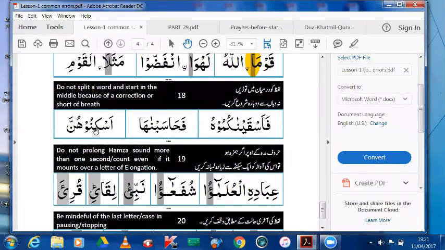أَسْكِنُوهُنَّ. And this is a vowel, madd. You need to give it 2 seconds also. أَسْكِنُوهُنَّ.